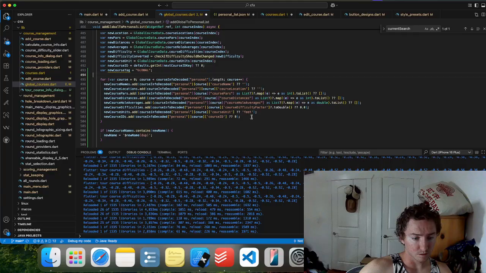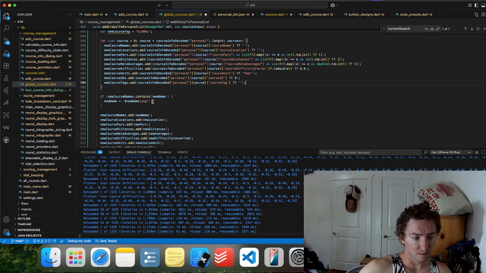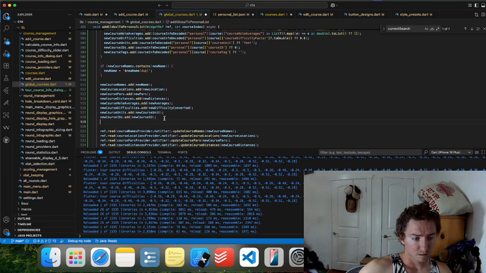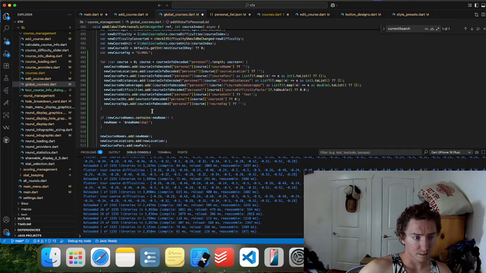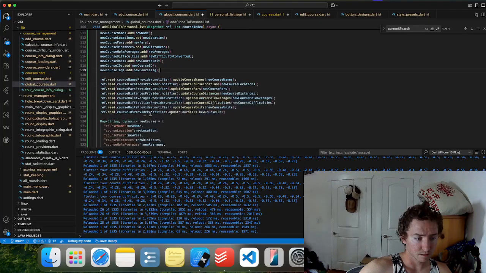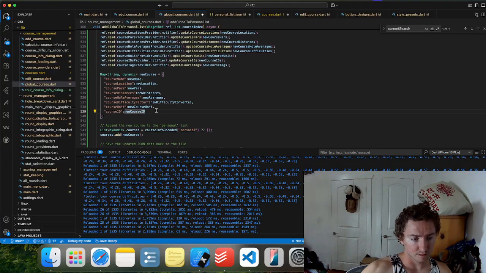Course tag is equal to global. Course tag. Course tags, add new course tag. Course tags provider, course tag.